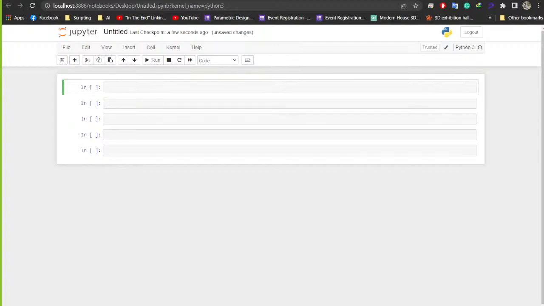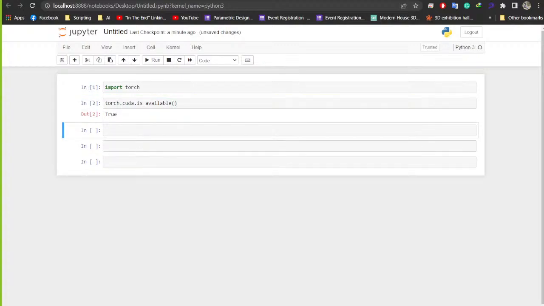So if you write import torch, it will show a star icon, which means it's processing, and once it's finished, it will give you an output, or it would give you a number. If we say torch to CUDA, which is the GPU computing or the GPU processing, it would give you the output, and you can write your own code.